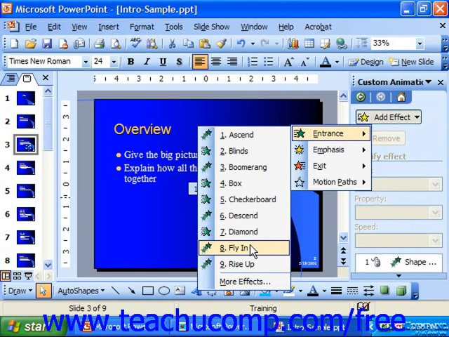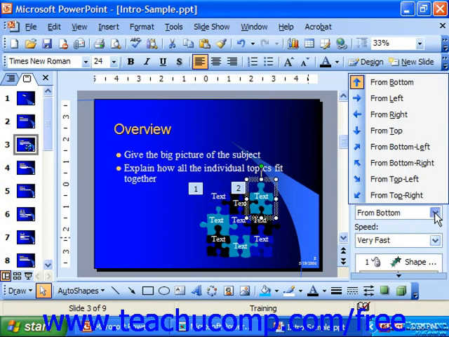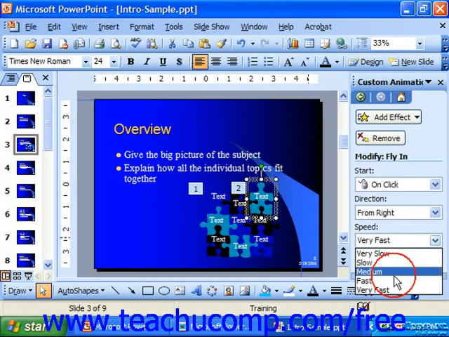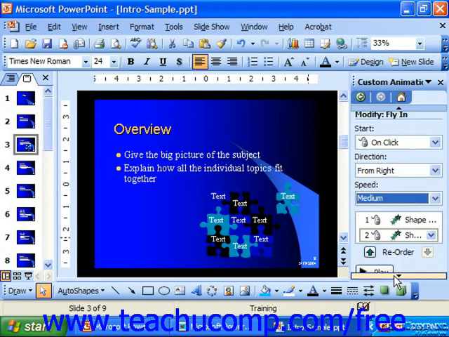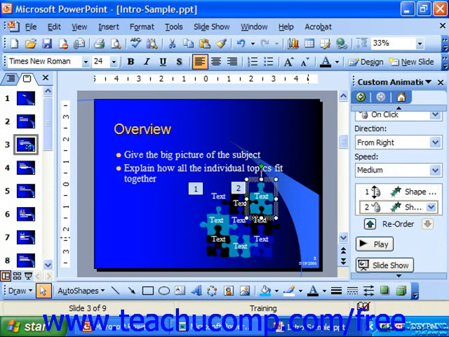So now we're going to do a fly-in on another selected slide object. Notice this one has the direction drop-down available to it, and also the speed. It then appears as number 2 in this animation order section. Note that if you hold your mouse pointer over the animation for a second, it will actually show you its properties.